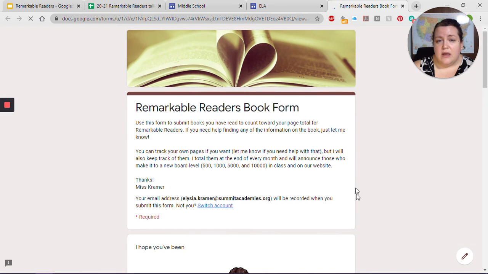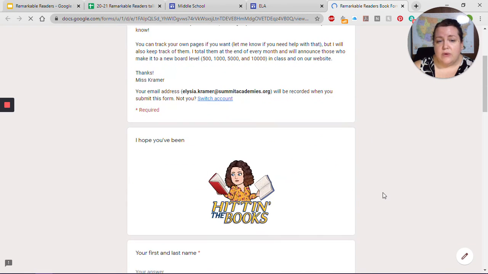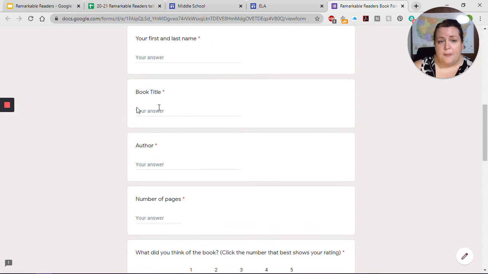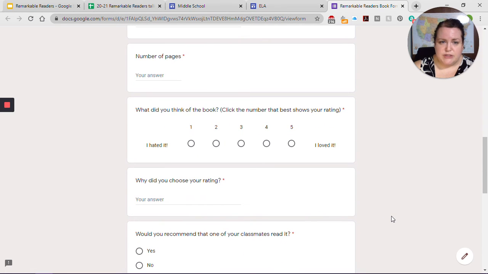And in this form, you are going to fill out your first and last name, the title of the book, the author, the number of pages. If you don't know the number of pages, let me know and I'll help you see if we can find it. Usually if you just Google search the book title and the author, it'll tell you how many pages it has. And I take the publisher's page numbers, that's fine.